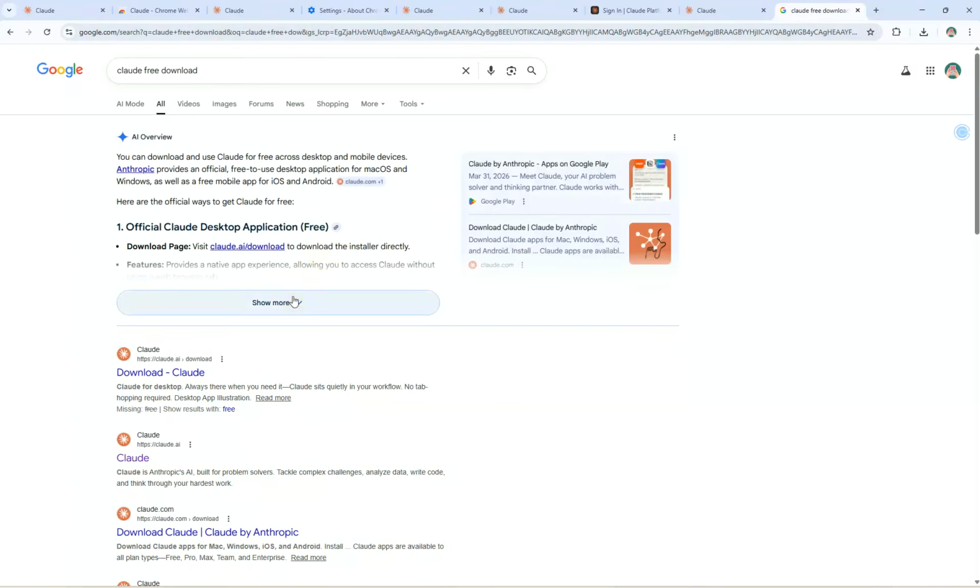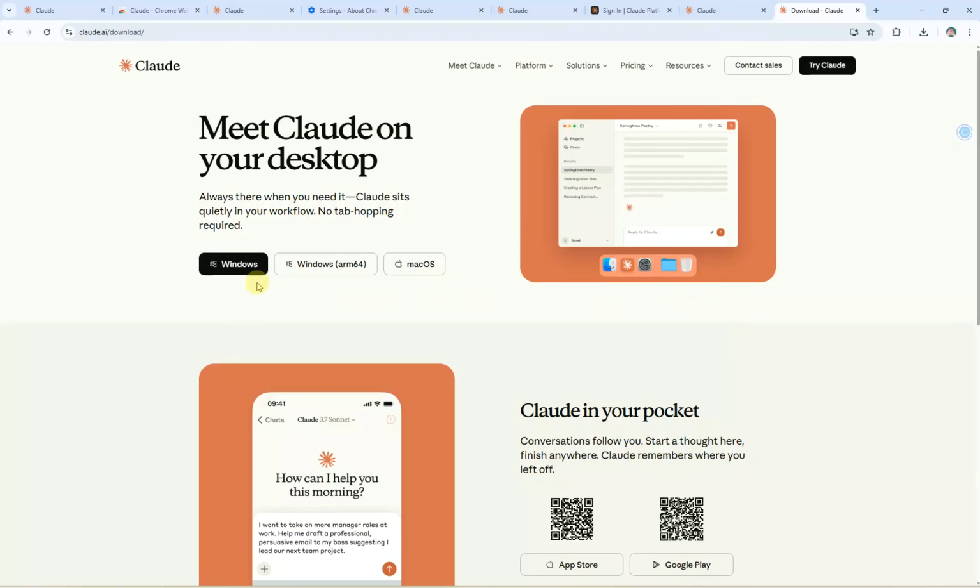You might see different versions or packages, so make sure you select the one that matches your operating system, whether it's Windows, Mac OS, or Linux. Click the Download button for the version you need. Your browser will then start downloading the installer file.